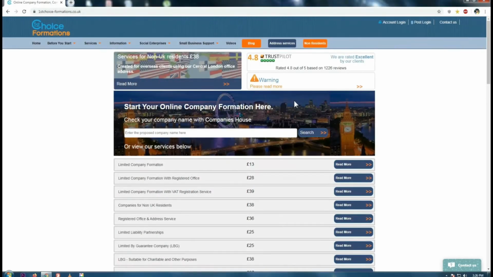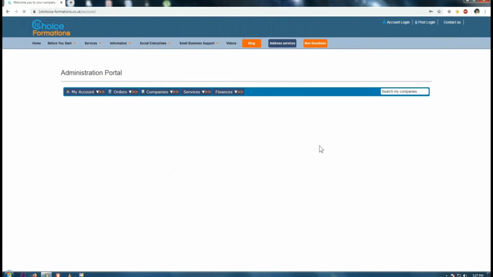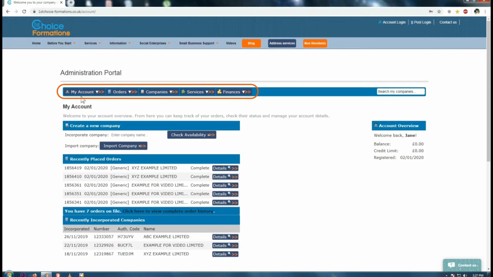To log into your account, go to the top right of our website and use the Account Login link and open the Access panel. Enter your details. Your account will display 5 tabs at the top to help you navigate your way round it. Each tab has a drop-down menu from which you can select a service or information.